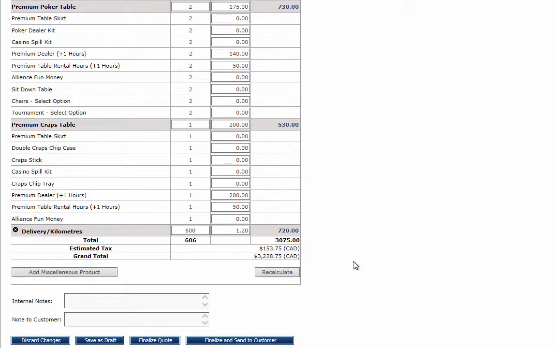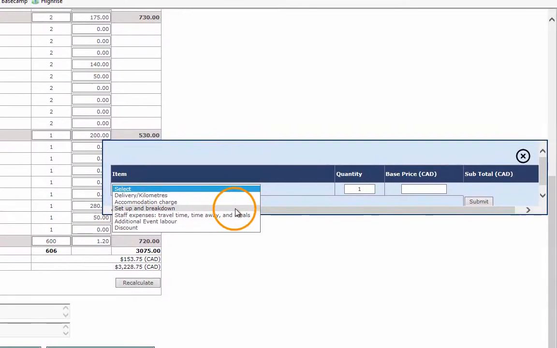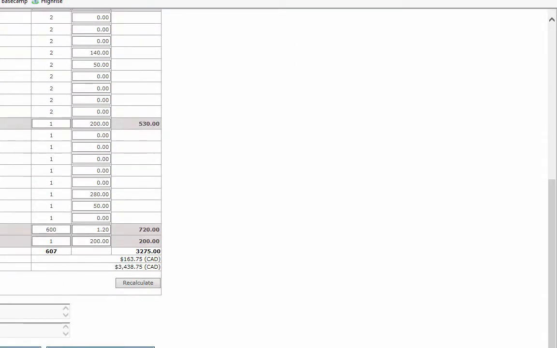And then we could add more things here. It takes a while to reload every time. Now here I could go back and add, let's say, a setup and breakdown fee of, let's say, $200. So we'll just go through this so you see how it works.